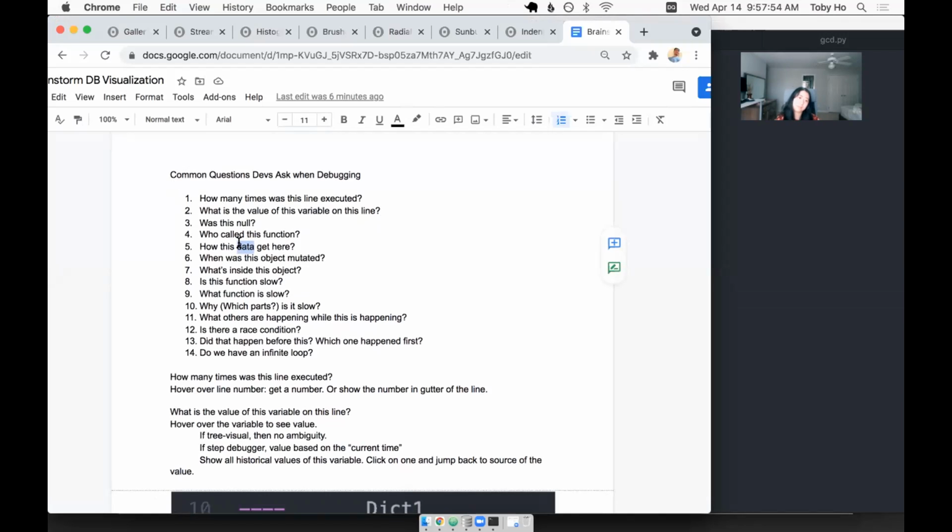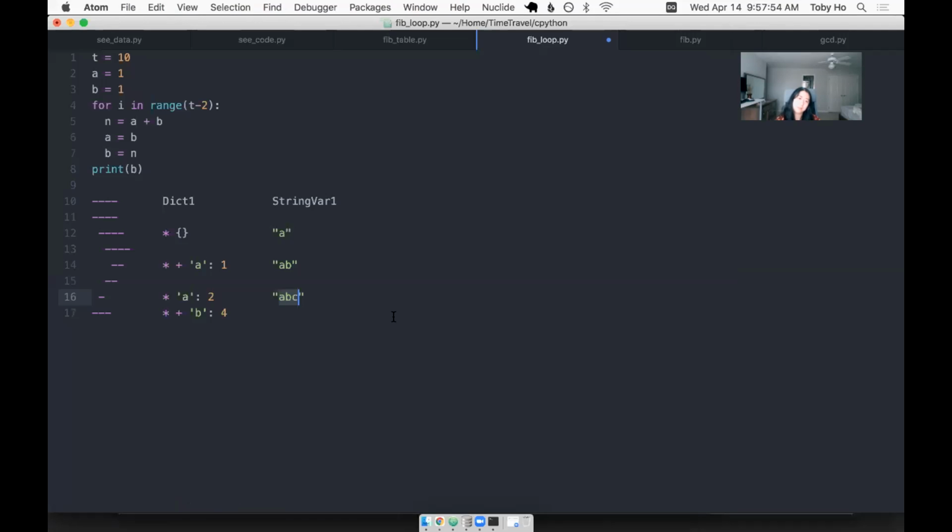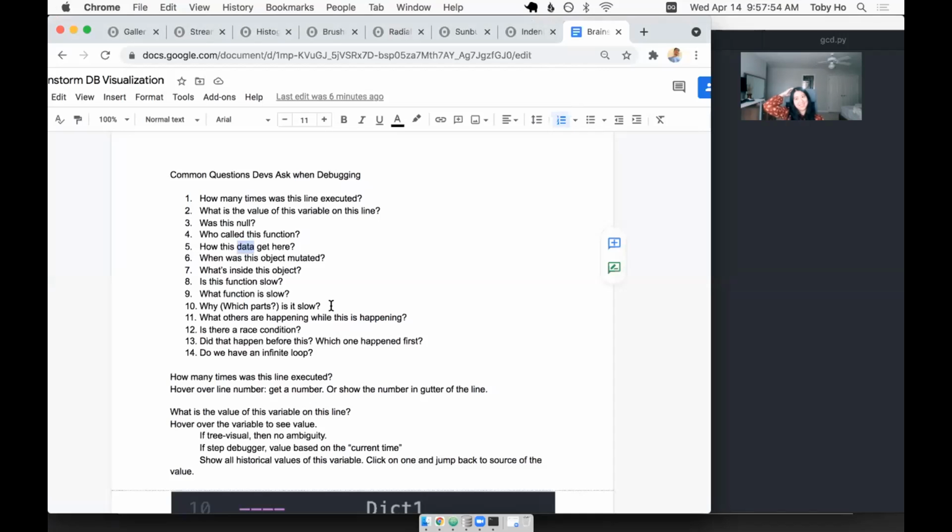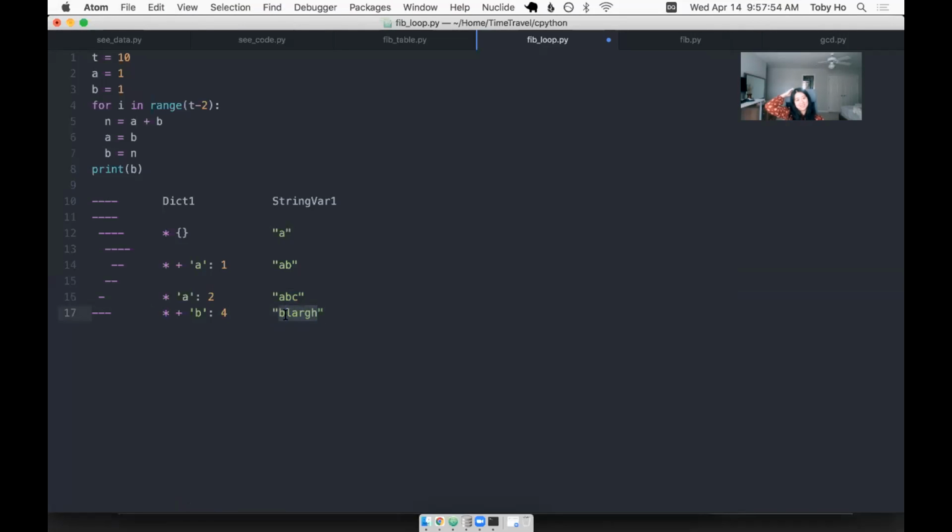Can you think of a visual that would do that? I guess if it's a string variable, at some point it became blark. And then you're like, yeah, that's wrong. I think you just click on it, and then it jumps you back in time to the assignment, and you get to see the assignment. So that's the same as the mutation thing. Yeah.